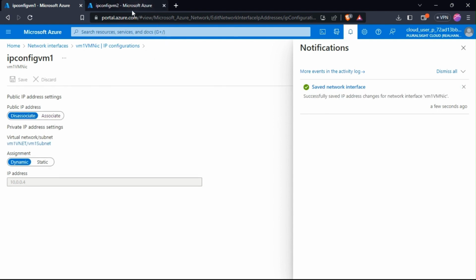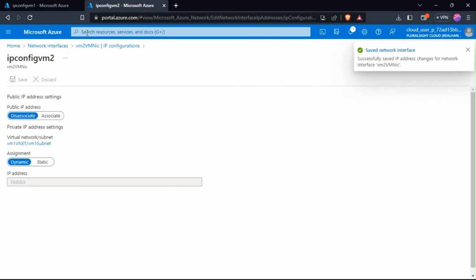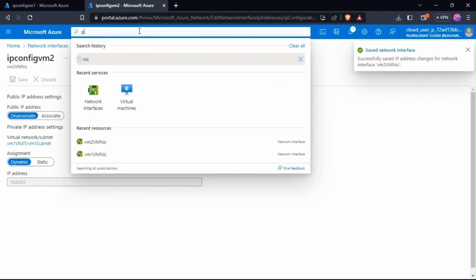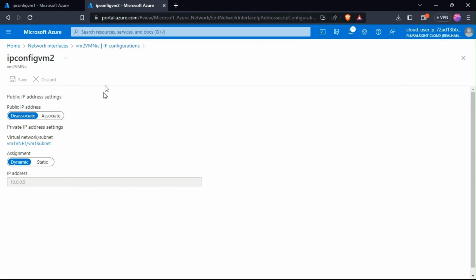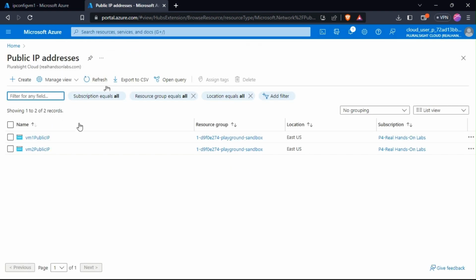Okay, the first one is done. Let's wait for the second one. Oh, it's also done. So now let's come to public IP addresses. So I'm gonna delete these two because we no longer need them.